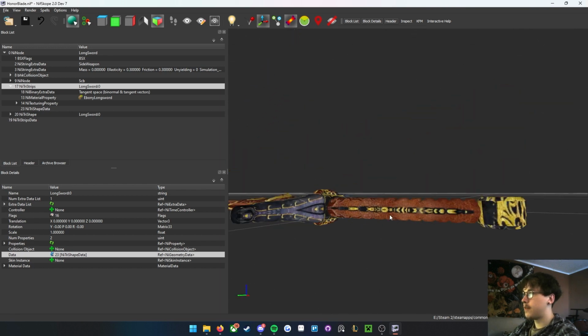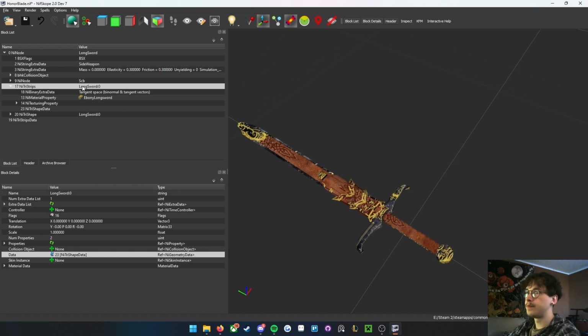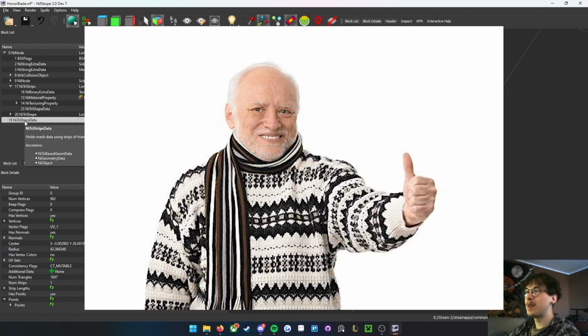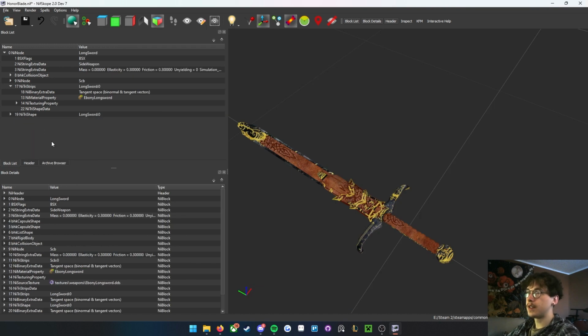It's gonna have the vanilla textures on it. Don't worry about that right now. We'll get this switched out. But now this 19 NiTriStripsData that just got booted out, you can go ahead and do Control Delete and just get rid of it. And the same thing for the NiTriShape. You can just Control Delete and get rid of it.